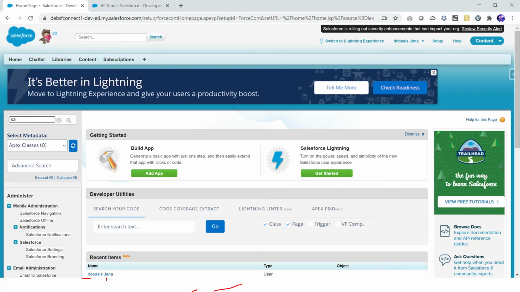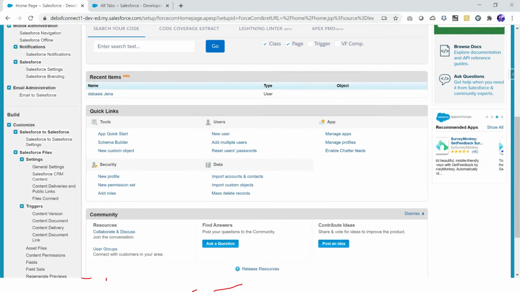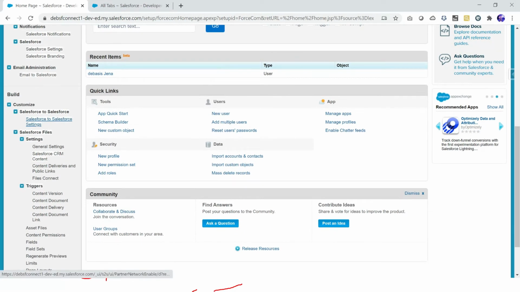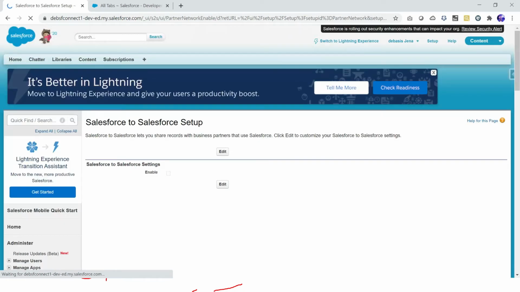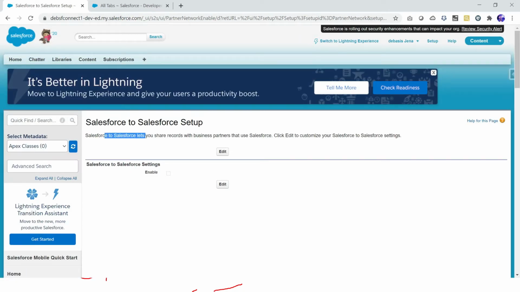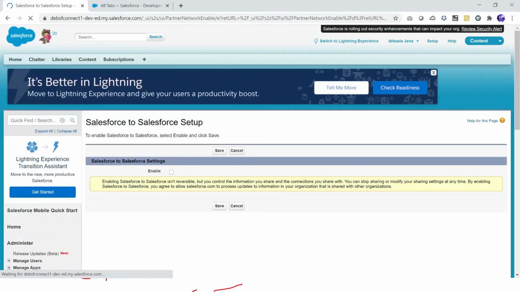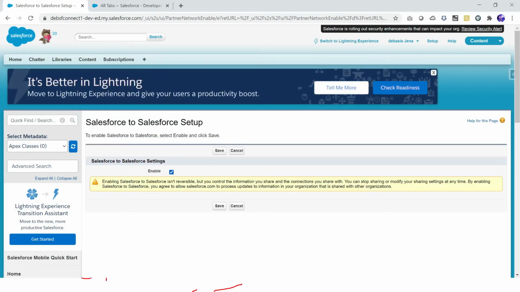If I search for Salesforce in Setup, you see I have one option called Salesforce to Salesforce Settings. Let's click this. You see, Salesforce to Salesforce lets you share records with business partners who use Salesforce. To enable it, I simply click Edit and click Enable, and you see this message: once enabled, you cannot reverse it.